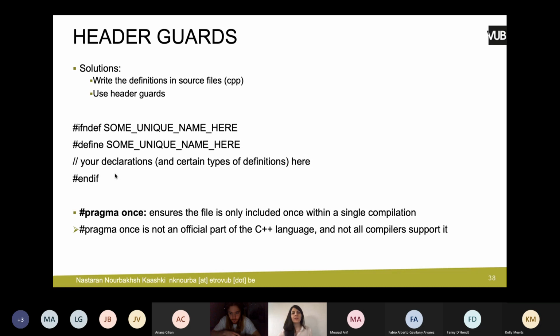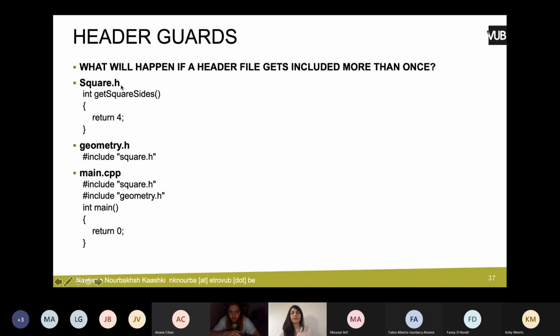The second time you include it, it sees that this constant has been defined, so it will not go inside and will not copy this piece of code into your program. So it will solve the problem. Every header file will be added only once where you are including them. The other way is to just write pragma once on top of your header file instead of this. Inside square.h, instead of writing if not defined, define this, and endif at the end, you just write pragma once.